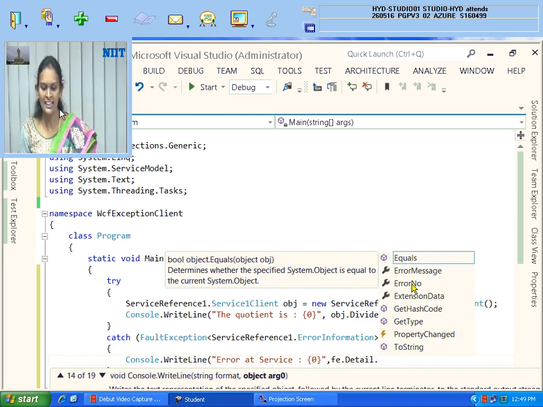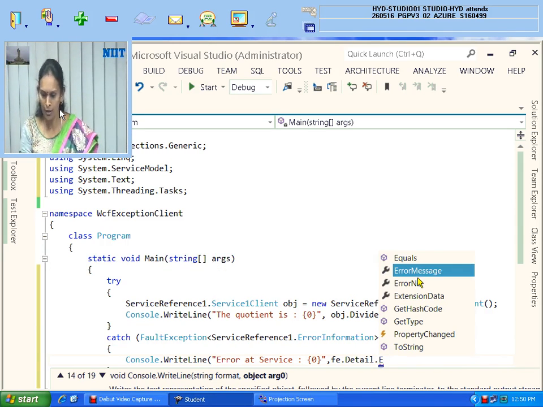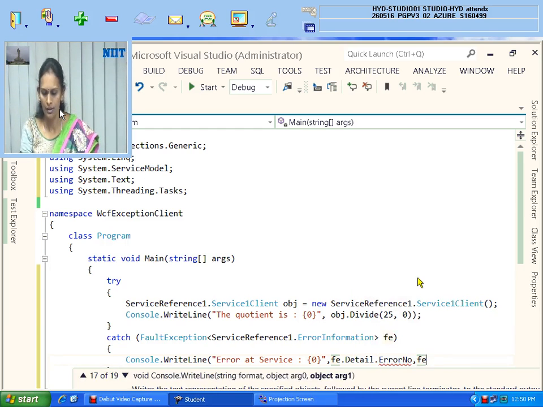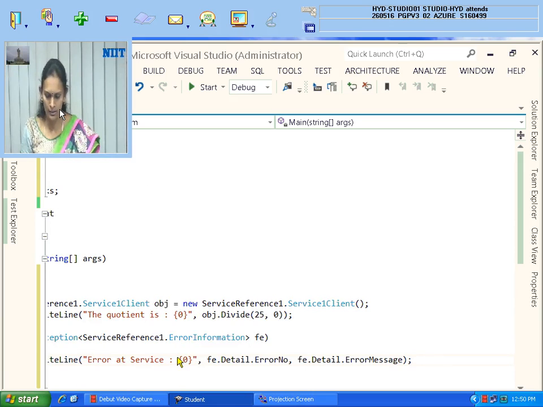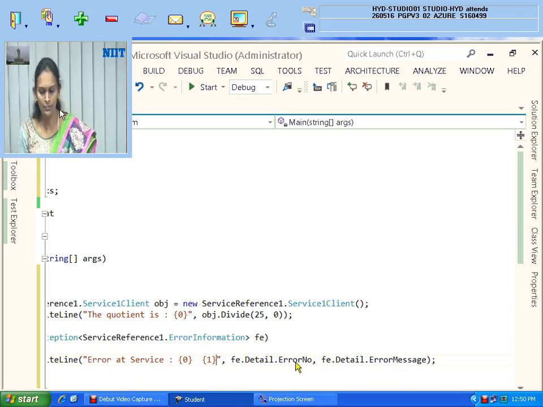Whenever you say detail dot, you can see the error number and error message also, because we got one object inside which there are two variables, error number and error message. Both you can display. FE dot detail dot error message. You can also give 0, 1: the first one is error number, the second one is error message. This is the only thing you have to do. Your work is finished from the client.